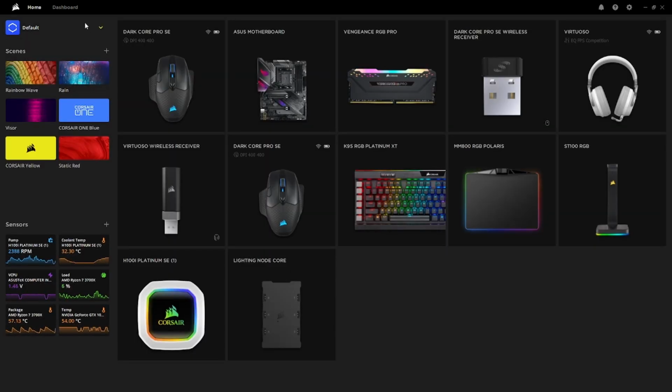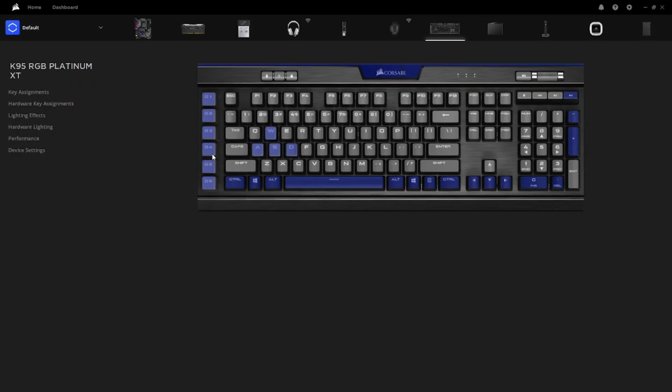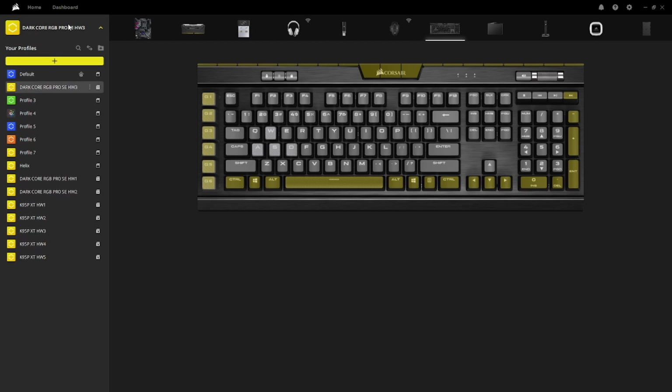Now, you're able to set different profiles with the ICUE program. If you have a Corsair keyboard or mouse, those profiles can easily be switched between using a button pre-programmed on your keyboard or mouse. So you'll see, let's say I go over to my keyboard, and I'm going to use the button on my mouse. It'll switch the color. And then it shows all of your different profiles.